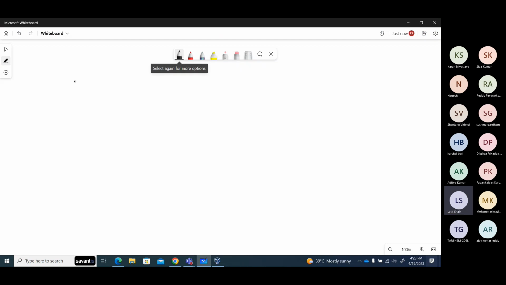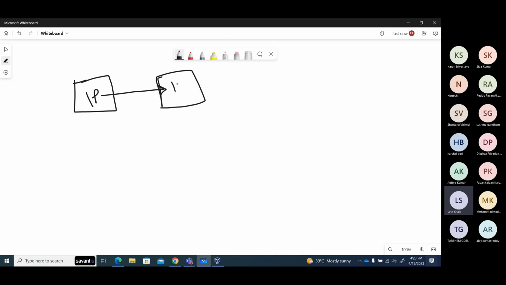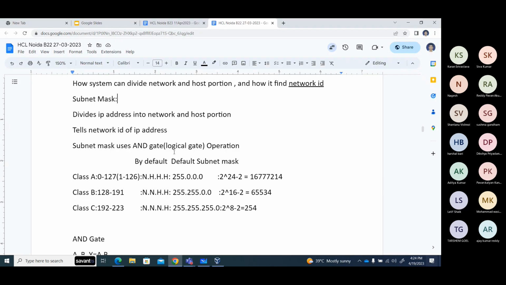Means you have devices that want to communicate with each other. There must be an IP address and their network portion must be the same, meaning their network ID must be the same. If the network IDs are the same, then they will communicate with each other. If not the same, they won't communicate. So how can the system do that?